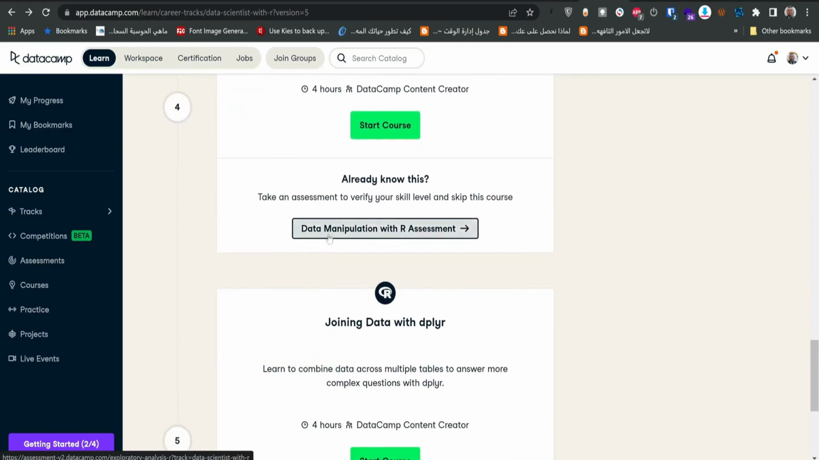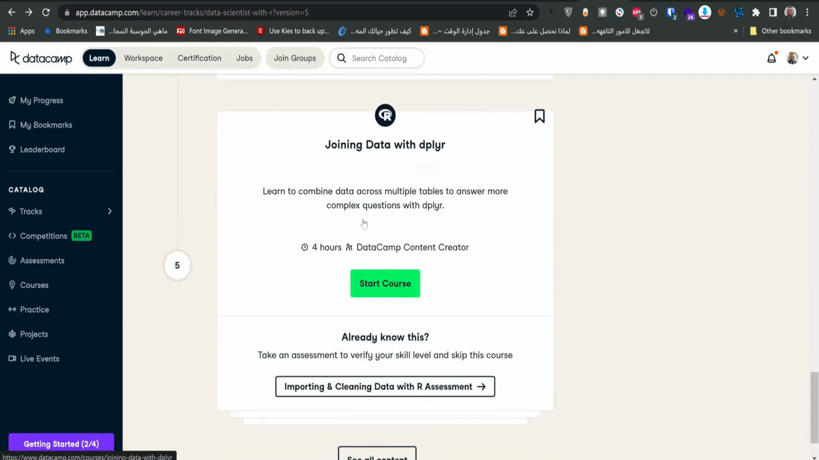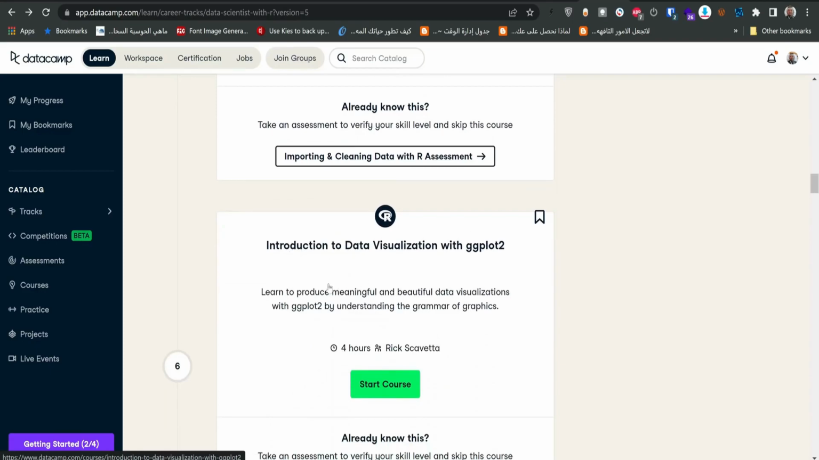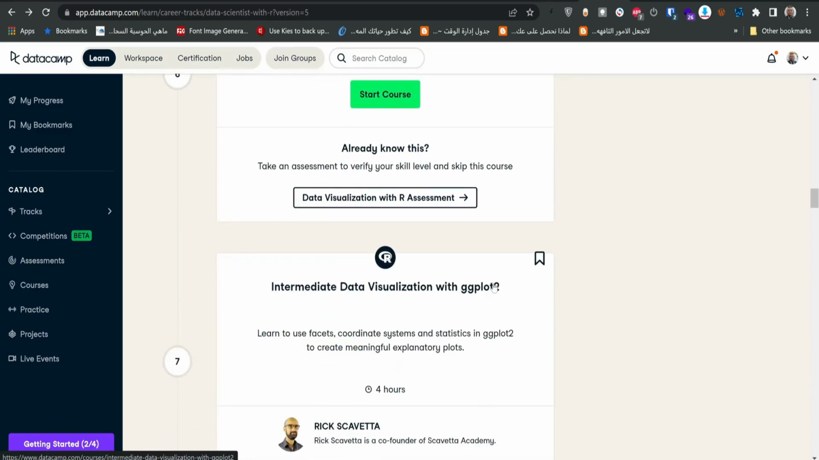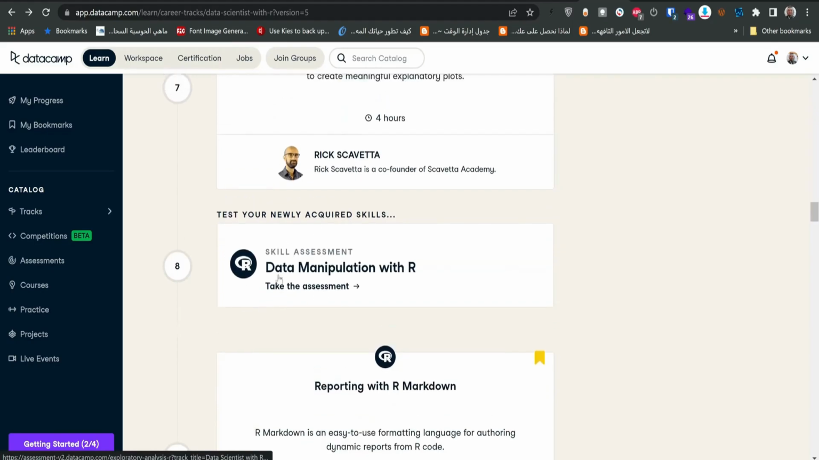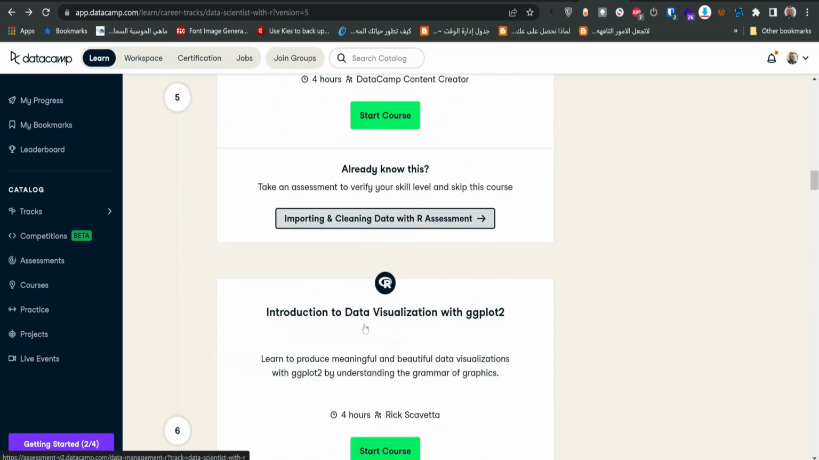And then they'll give you another assessment. But this one is Data Manipulation with R, because dplyr is for data manipulation. You do that, okay, let's just click on here, and then you're going to learn a new skill, data visualization in R, intermediate data visualization in R, and then you will have a big skill assessment, which is going to assess everything you learned so far.